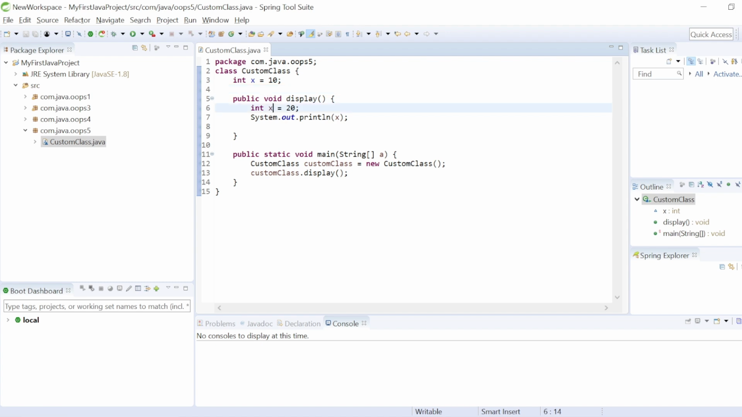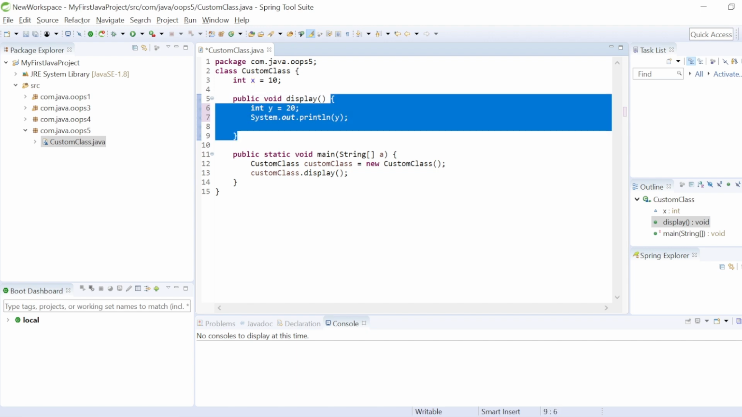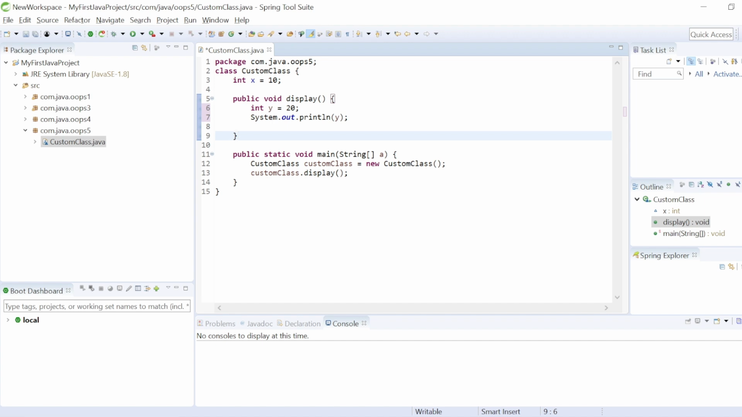Similarly, if I ask you about another variable, let's say Y, whether it is static or instance, this time you might again say that Y is instance, but it's not instance. A variable which is declared or defined inside the block of a method will be considered a local variable. So this Y is not static or even instance, it is a local variable.